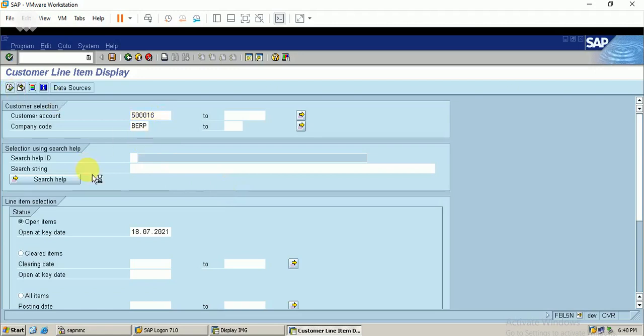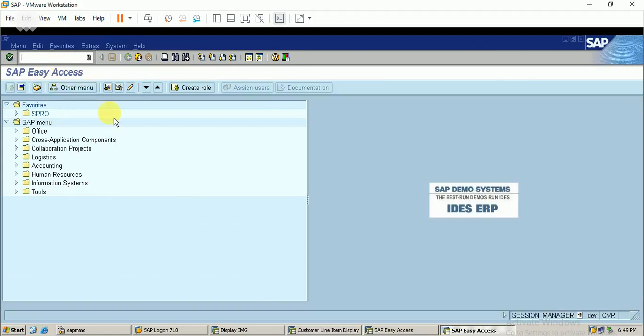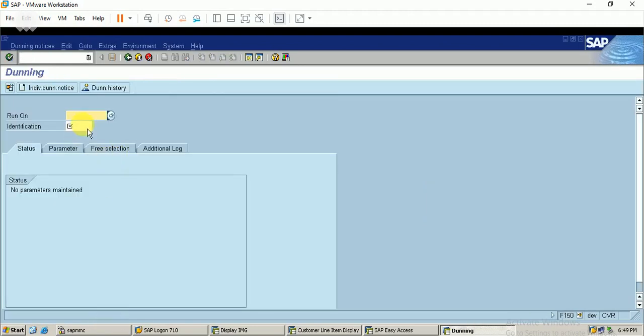So I just open a new tab. I leave this screen as it is. So in this screen I just go to the T code F150 to run my dunning procedure, that is a dunning run. So the dunning run is, let me have the ending day of this month, and I just go with any identification. It is similar to our F110, that is automatic payment run. It is an automatic dunning run.